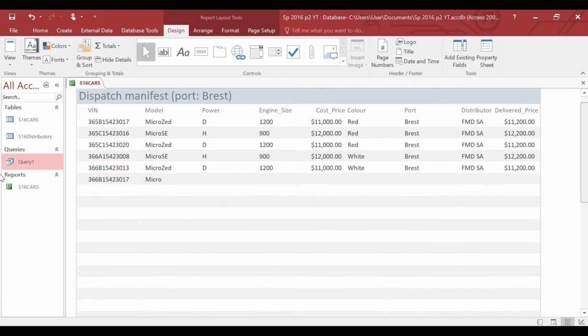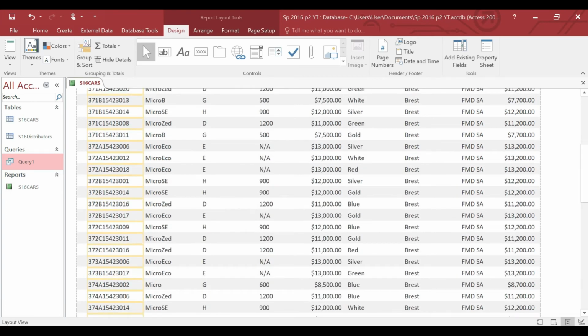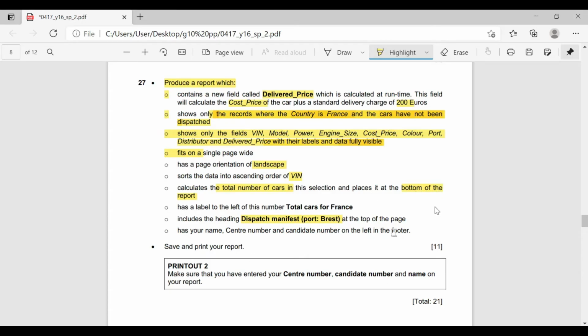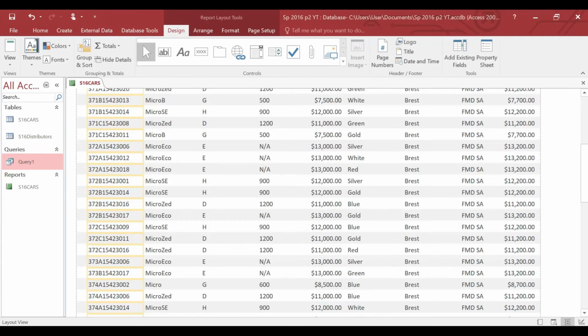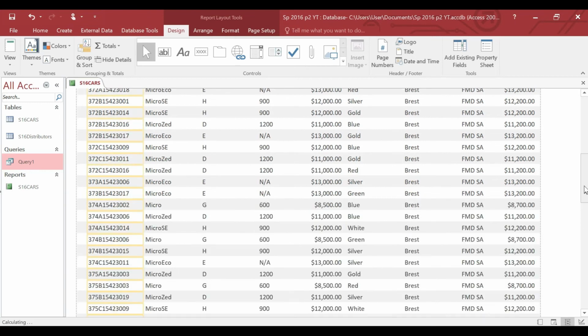So this is my report. After that, they're asking me to calculate the total number of cars in this selection and place it at the bottom of the report. At the bottom of the report, you need to calculate the total number of cars.